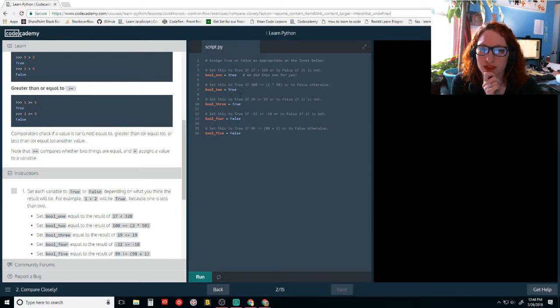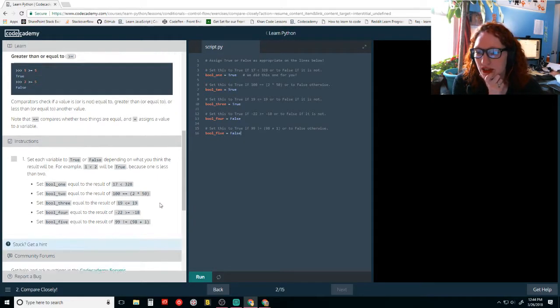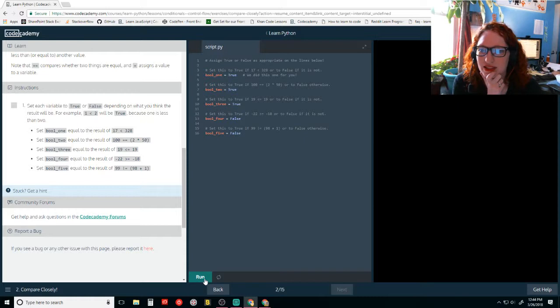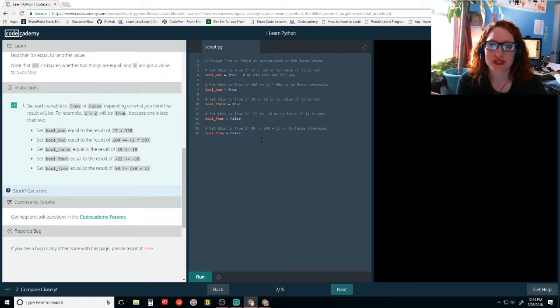So this one's true. This one's true. 19 less than or equal to 19 is true. Negative 22 is greater than or equal to negative 18 is false. And then if 99 is not equal, and false otherwise. Okay, it's already right. What do I need to do? That's annoying. I literally had to do nothing here. It was already typed in correctly.